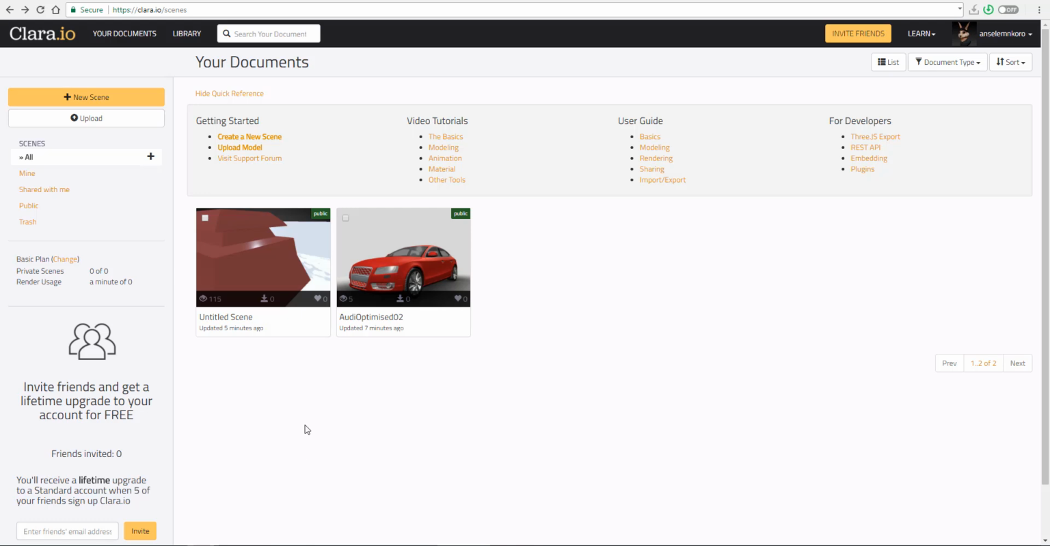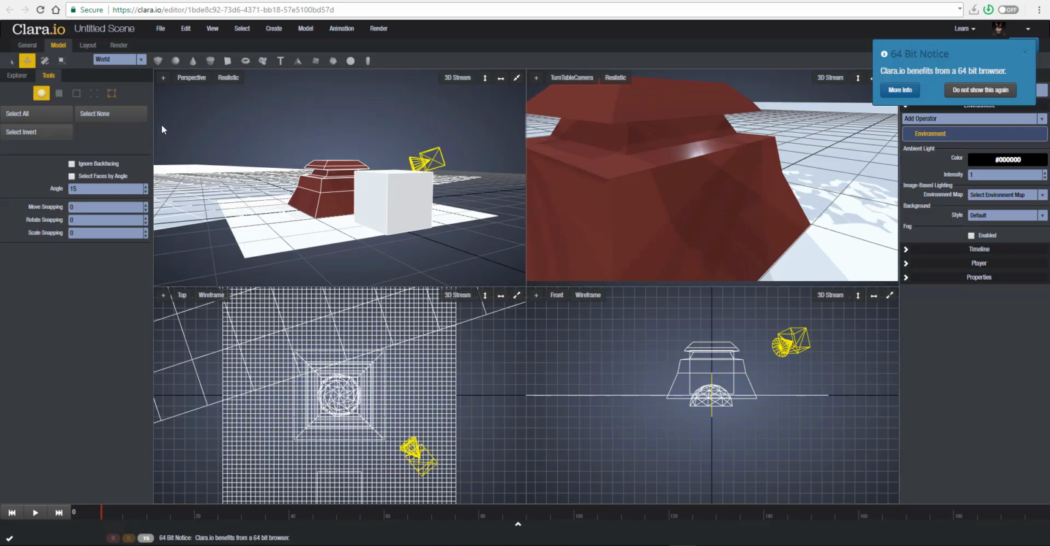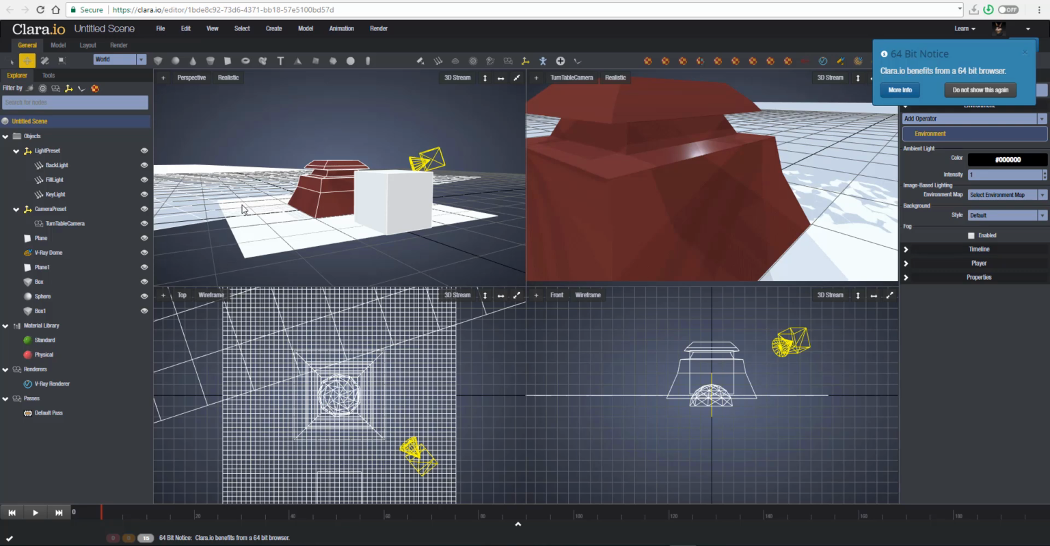So let's get right into it. I'm going to show you the UI, and then you can judge for yourself if this is what you want to make use of. So one of the projects which we were working on previously is this one.